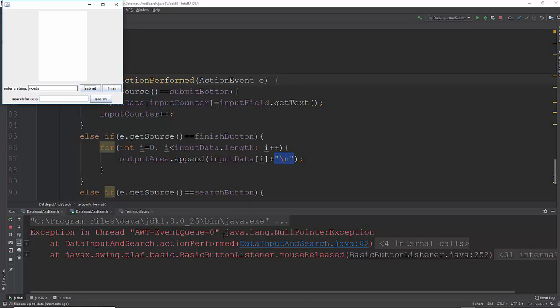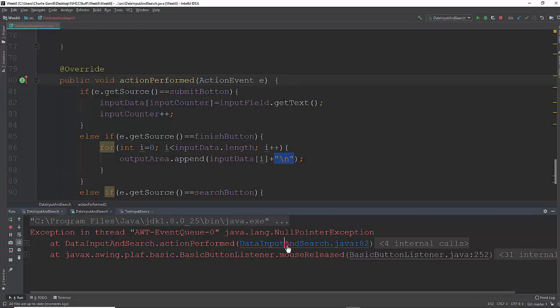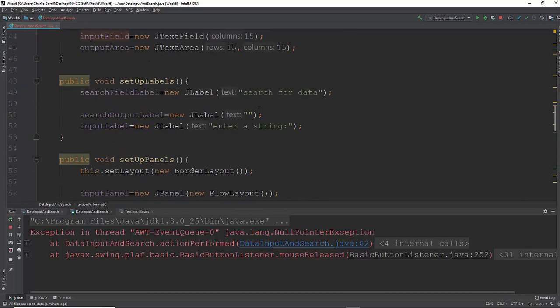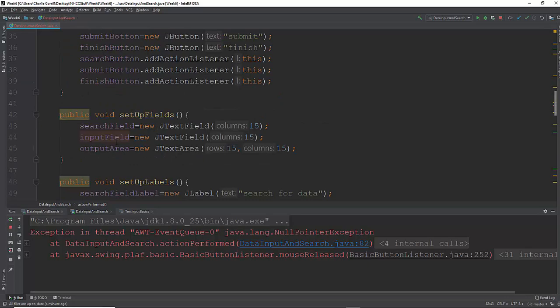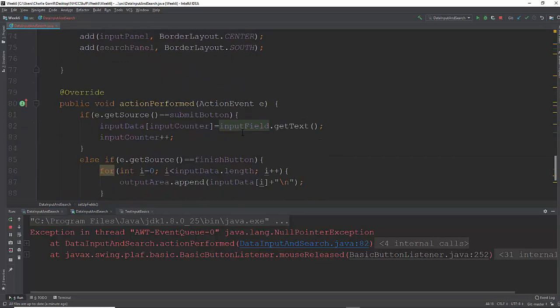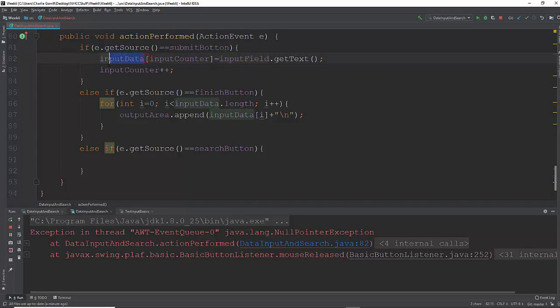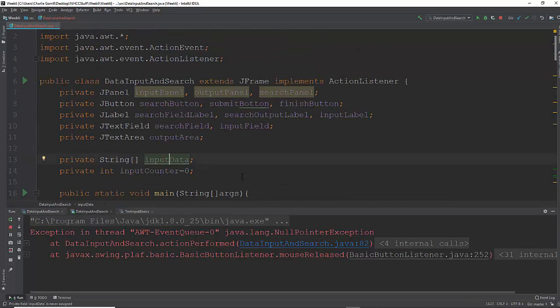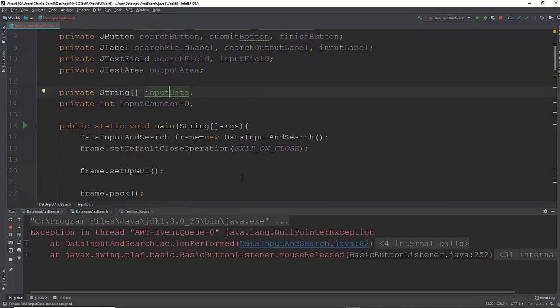So this says java.lang.NullPointerException, and it's happening at this point. So I'm going to click on this link here, and it's going to take me to the line where it showed up. What that tells me is that one of these two objects is currently null. It's either input field is null or input data is null. Well, input field I know is not null because I created that field right here. So it's a real thing. It's been created. Input data, I think that might be null because I know I declared it right here, but I never actually instantiated it.